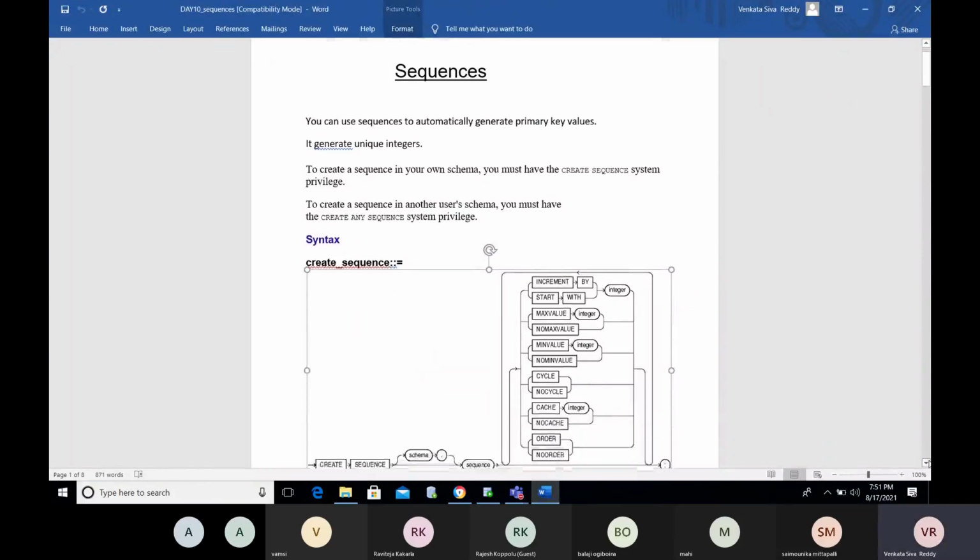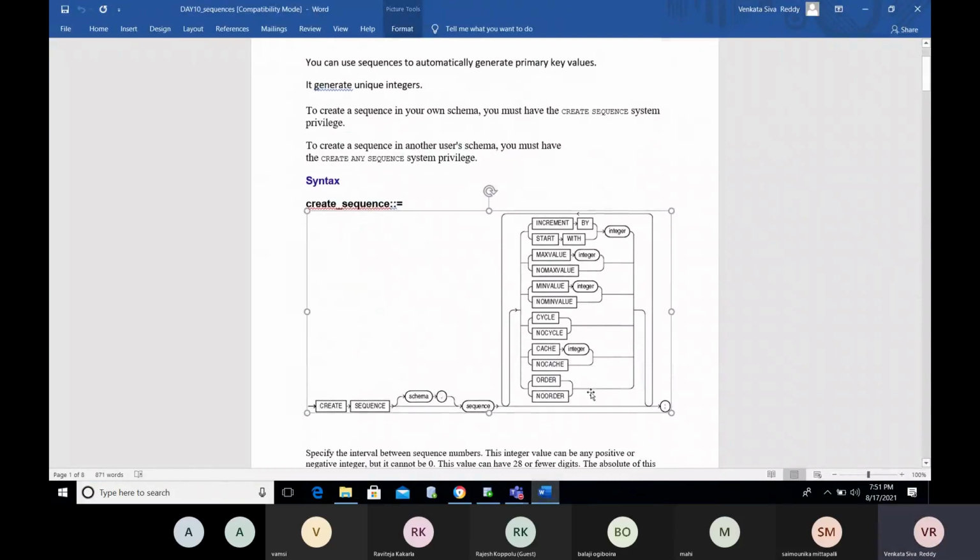If you want to create a sequence, you need to follow this syntax. CREATE SEQUENCE, then the sequence name. The schema name is optional. If you want to create the sequence in any other schema, you need to use the schema name with the sequence name. If you are creating it in your own schema, there is no need to mention the schema name. So create sequence name, and then you pass all these parameters.